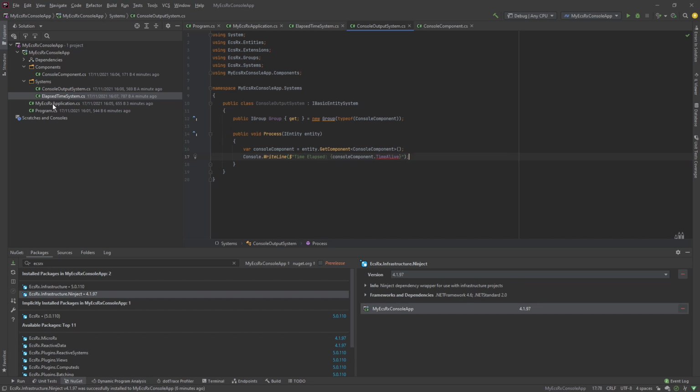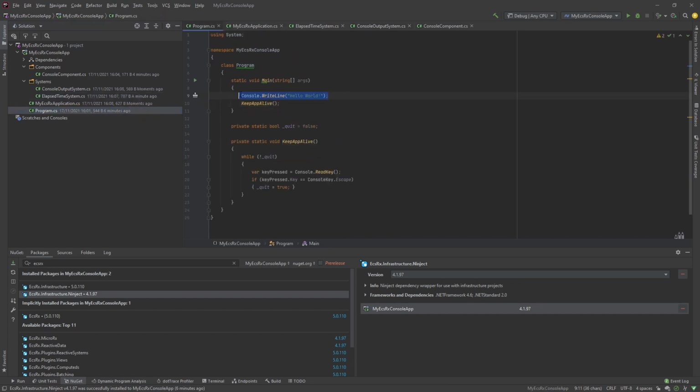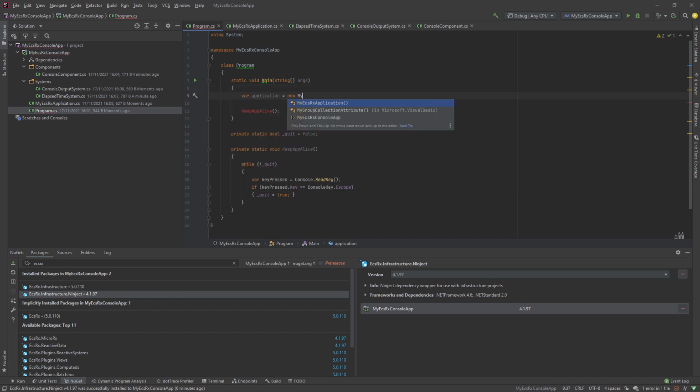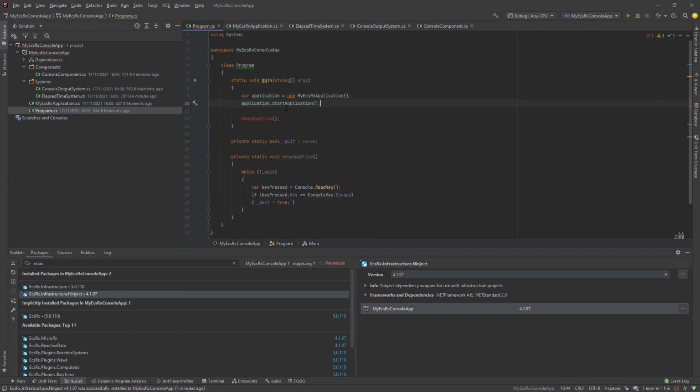So now that that's done, all we need to do is set up our application within our program and go to the main function. Within there, we can do var application equals new MyEcsRxApplication. And then all we need to do is application.StartApplication, and then when we're ready to tidy everything up, application.StopApplication. Now we're ready to start running our application.